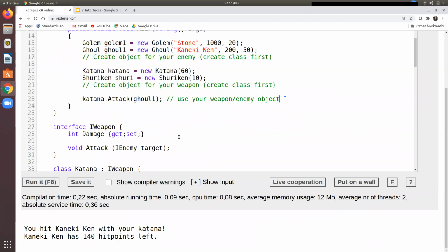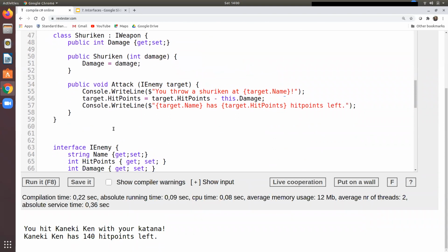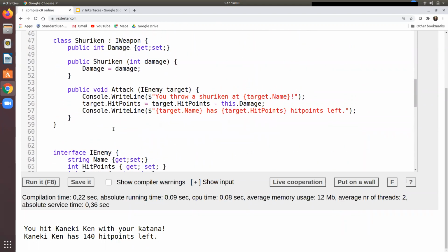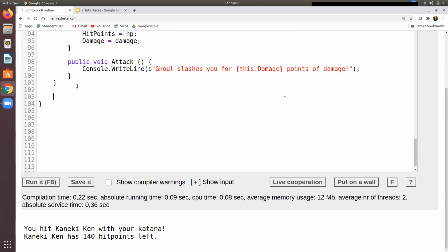Okay, so I'm just commenting where you guys will add. Below the shuriken, or you can actually add it anywhere as long as it's inside the same namespace, but I'm just gonna comment so that everything stays in order. I'm gonna say, add your own weapon that implements iWeapon here. Okay, and I'm gonna say, add your own enemy that implements iEnemy.